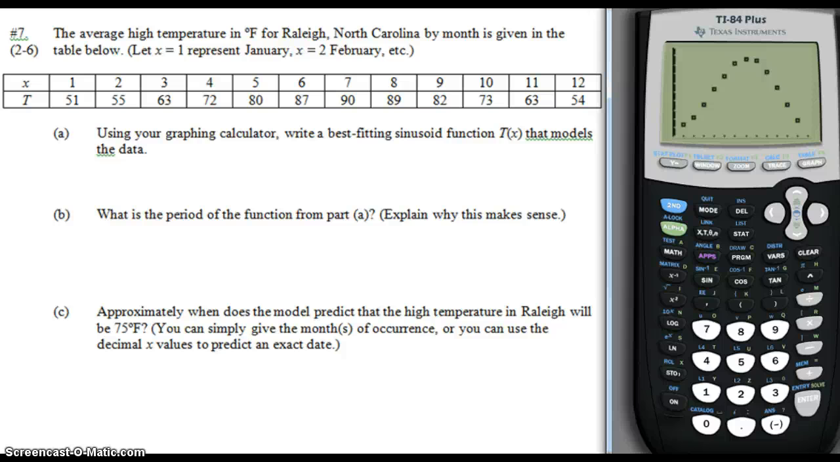To actually show the best fitting sine function then, I need to hit stat one more time. I need to go over to my calc menu. That's the second one over, so I need to hit the right arrow. And I have a lot of best fitting functions. We're going to use a lot of these throughout the year in pre-calculus. The one we're going to worry about right now is the sine regression, which is right here, option C. I'm going to hit enter.